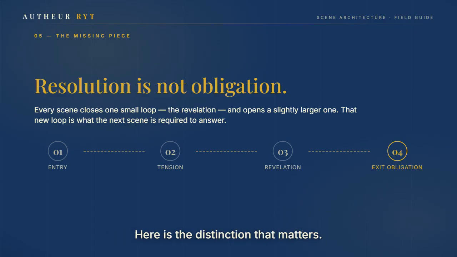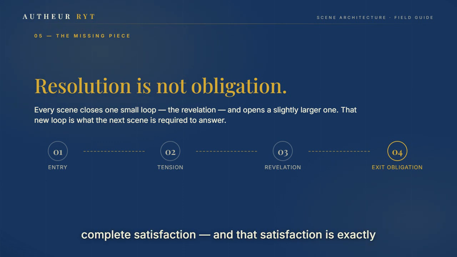Most frameworks end a scene at resolution. The conflict settles, the moment lands, and then the scene is over. But resolution is not obligation. A scene can resolve cleanly and still owe the next scene nothing. The reader reaches the end, feels a small, complete satisfaction. And that satisfaction is exactly what gives them permission to put the book down.